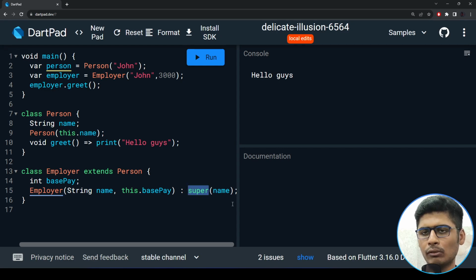You can see that we have an unfamiliar stuff over here, the super keyword. What exactly is the super keyword? This super keyword refers to the parent class. So it refers to the person class over here. And this keyword refers to its own class, which is employer. So the difference between this and super, both of them do the same kind of job, but super refers to the upper class and this refers to its own class.